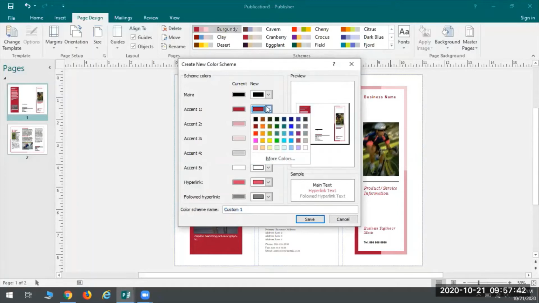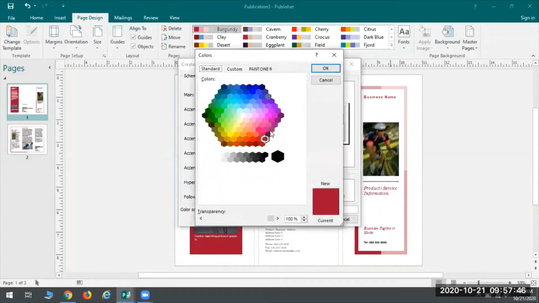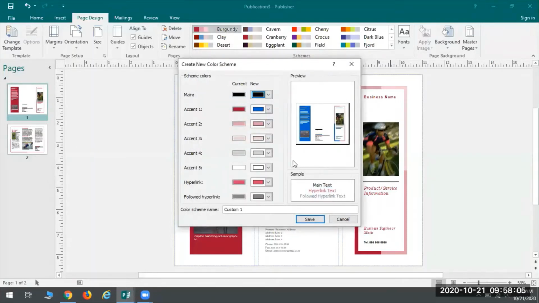So I can click on the arrow to change the new color. And let's say I'm going to go to more colors. And let's say I actually want it to be a shade of blue of some kind. Let's do that one. All right. So you can see the current color is down here and then the new color that you are substituting it for is right there. So I'm going to click on OK. And it's giving you a preview of what it's going to look like over here on the right-hand side.